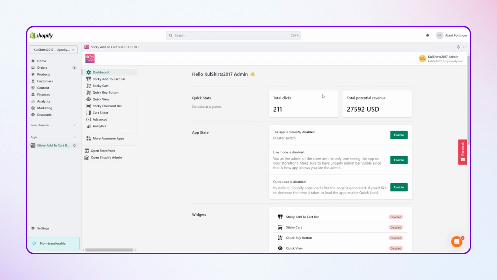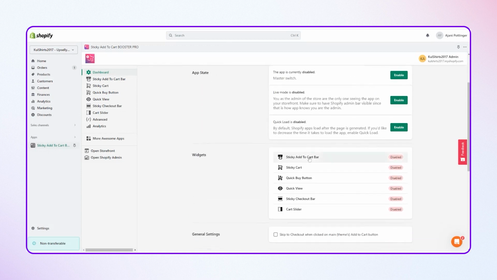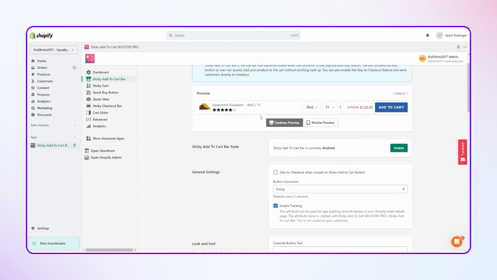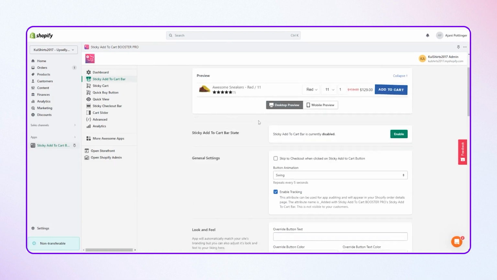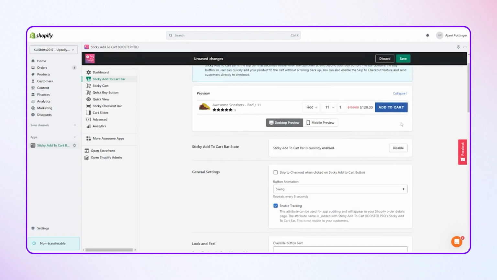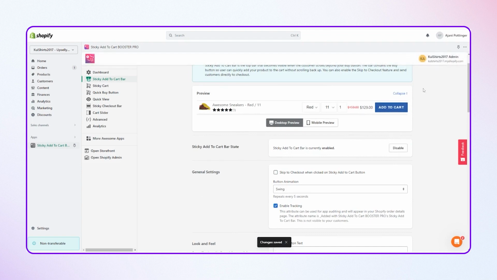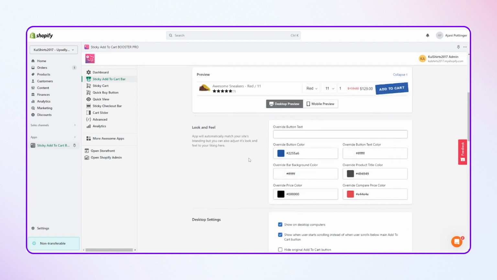Head on over to the Widgets section in your store's admin panel. Look for the Sticky Add to Cart bar option and give it a click. Don't forget to enable the feature to bring it to life on your store's front end. Now, take a quick break to check out your store's front end and see the magic in action. You'll be thrilled to see the Sticky Add to Cart bar adding that extra touch of convenience for your shoppers.